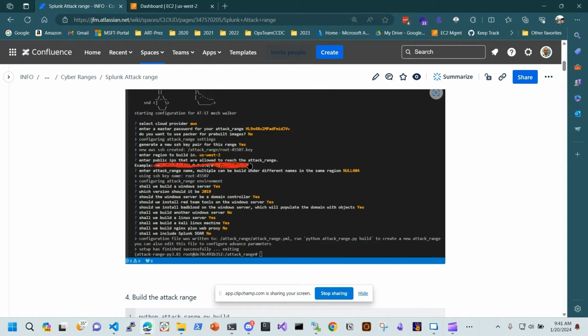Then I go down to the region. I pick my region. Then I went ahead and said, yeah, you can reach my attack range from my public IP, but you can't see it. Then I went ahead and gave it a name. Down here, I built a Windows server. I picked 2019. You could do 2016. I made a domain controller.